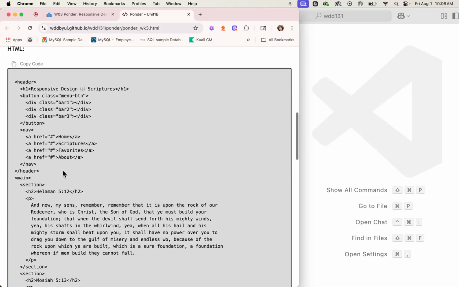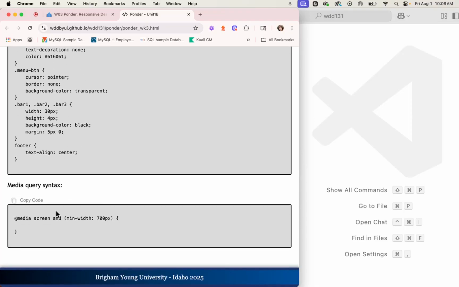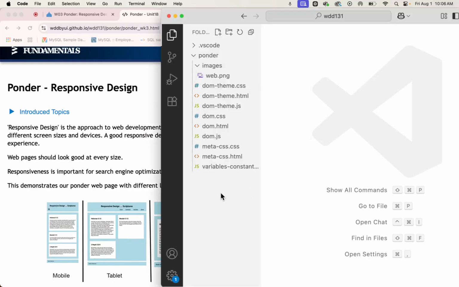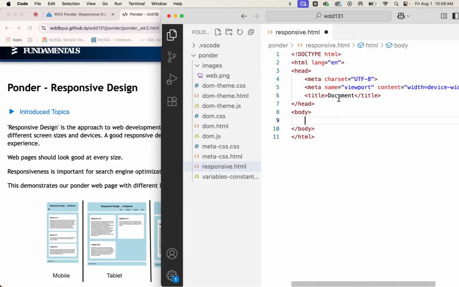And we have the body HTML, we have the mobile first CSS, but then we're going to be working on the media queries together. All right, so let's go ahead and create those files in the Ponder section. And I'm going to call mine responsive.html. And I do want to give a little shortcut with the exclamation tab or enter, since I don't have that on my copied code. And I'll call the title responsive design here.